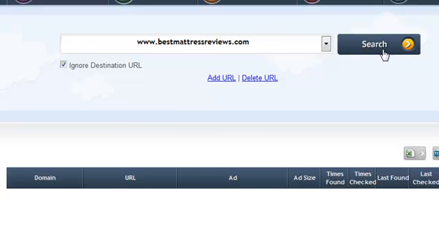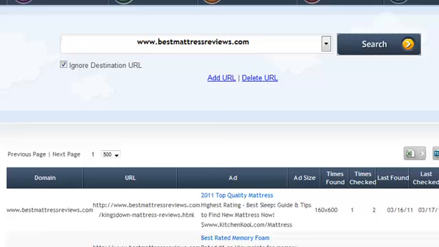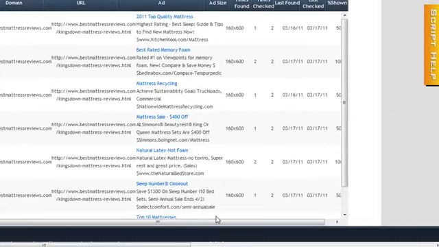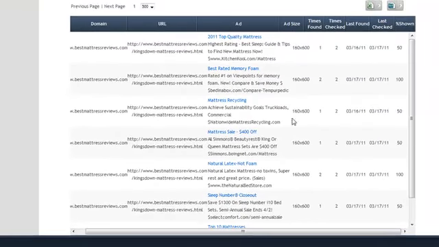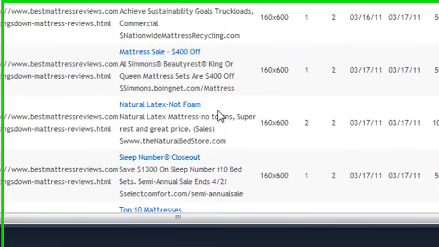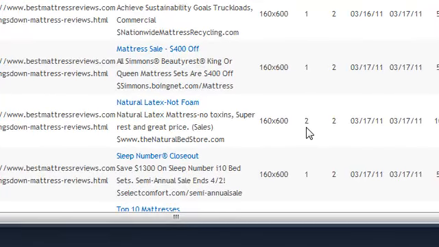So I'm going to click search, and you can see it returns the ad information that's been collected for this site so far. It's only been checking for 2 days now, but we get the domain, the URL we're monitoring, the ad copy, the ad size, the number of times it was found, the number of times it was checked, the date it was last found, last checked, and the percentage shown. In other words, this particular ad right here has been found 2 times, the site has been checked 2 times, and it's been found 100% of the time.